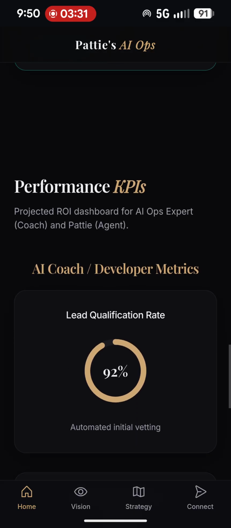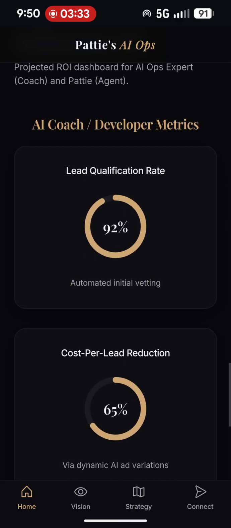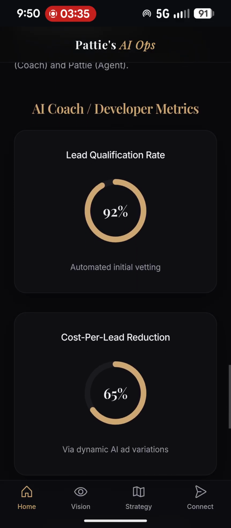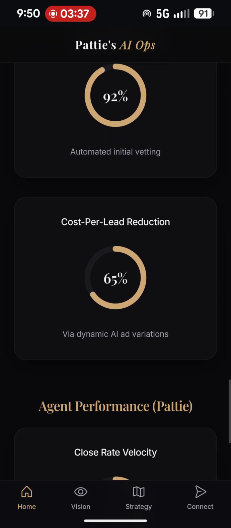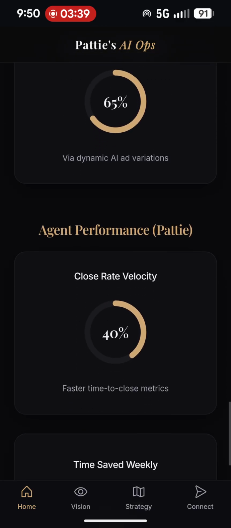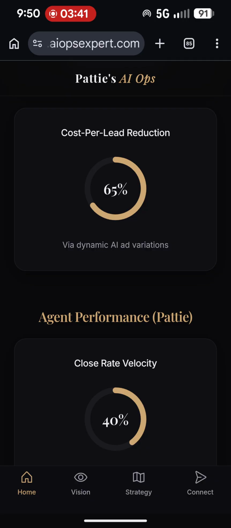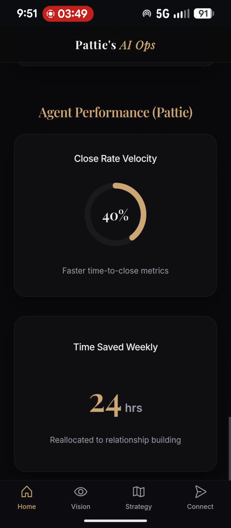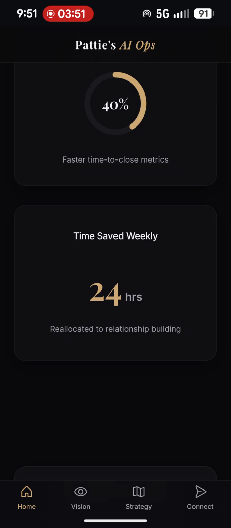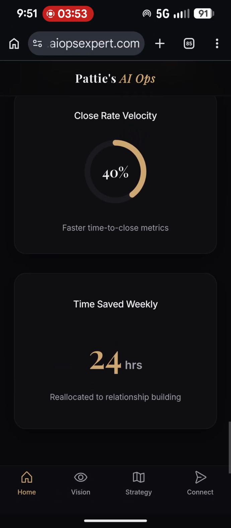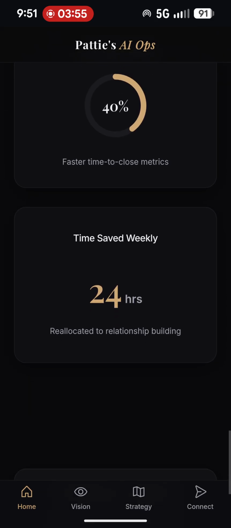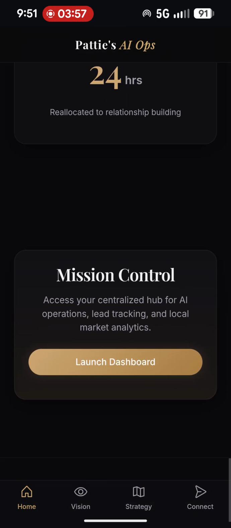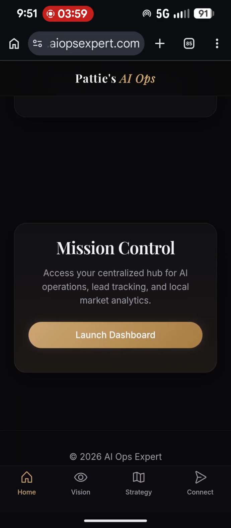And here's KPIs that we can do as far as the lead qualification rate, how good are the leads that we generate or receive, the cost per lead per production, because the goal is to save cost on everything you do, where you can manage and develop more leads with less time. That's the goal of this whole thing.